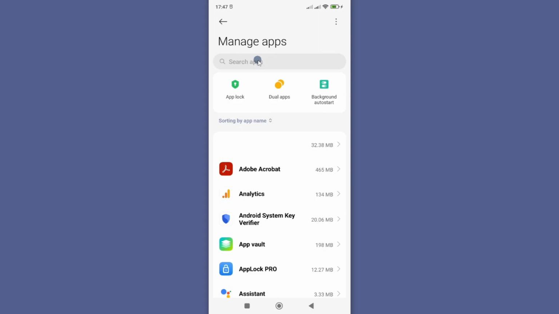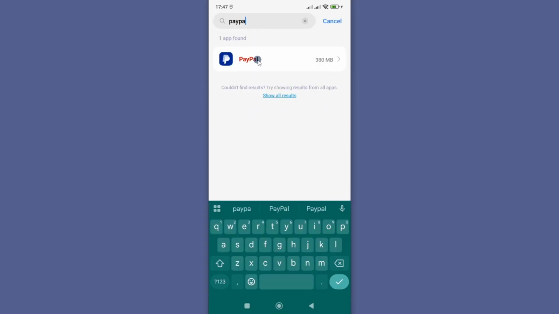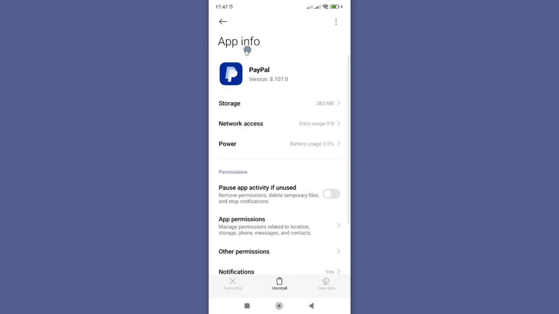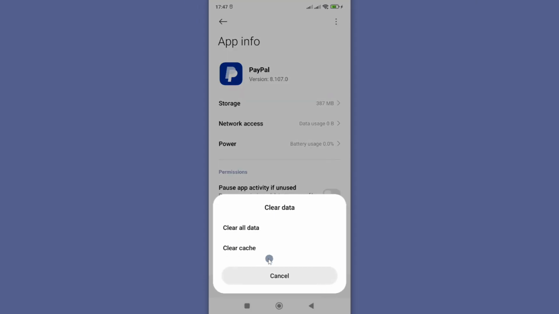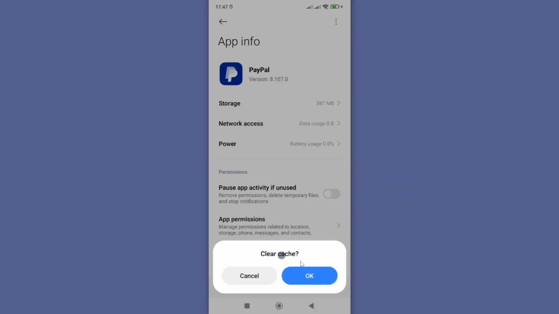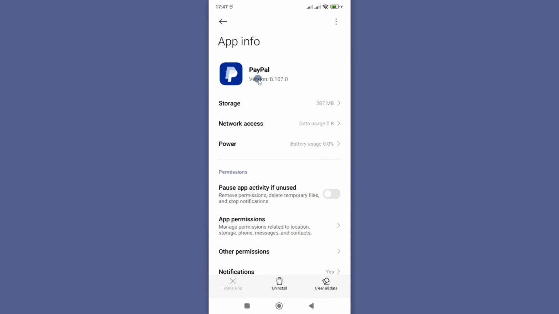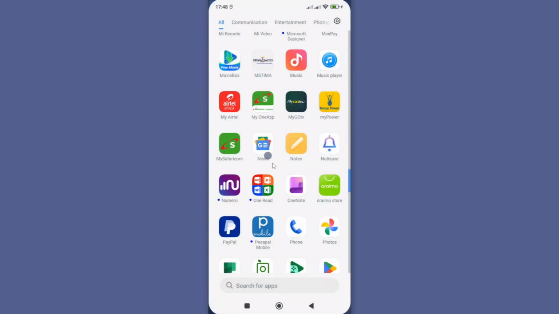Now here, search for your app by name. So I just search for PayPal like that, and this will take you to the PayPal app info page. Now the first thing you need to do is to go to force stop here and tap on it, and also go to clear data and then click on clear cache. Sometimes you might be experiencing this error while trying to make payments or while just trying to use your normal PayPal app. Once you have done this, now restart your smartphone and now everything should be okay.